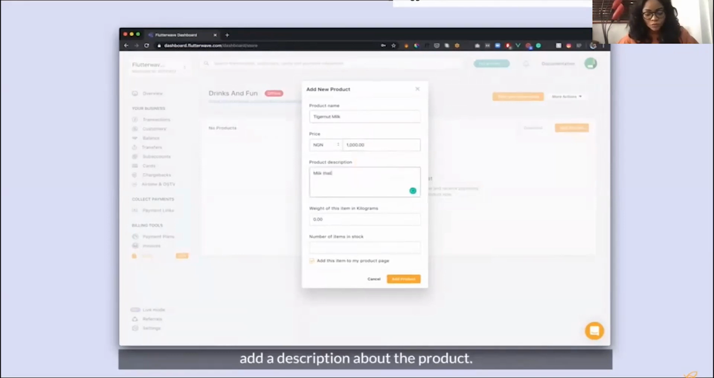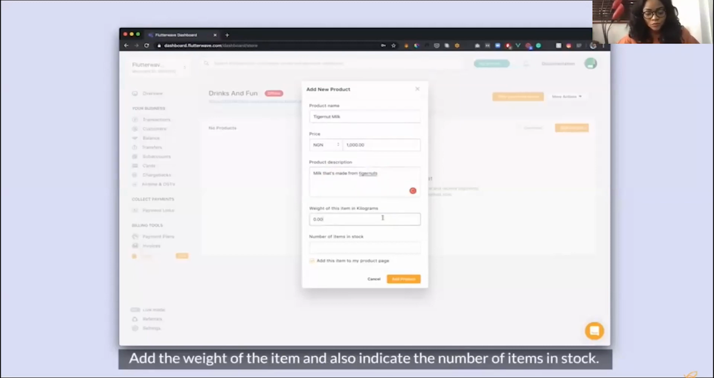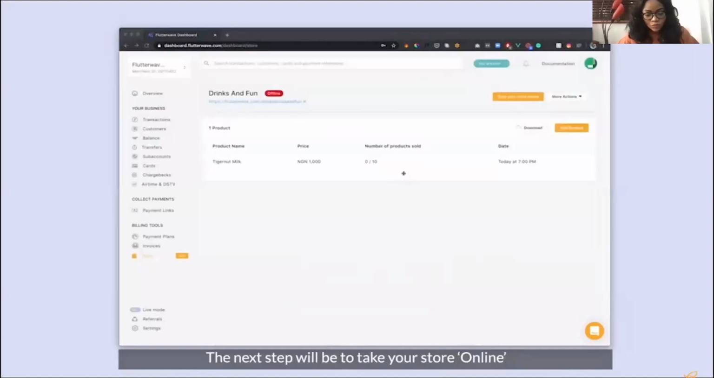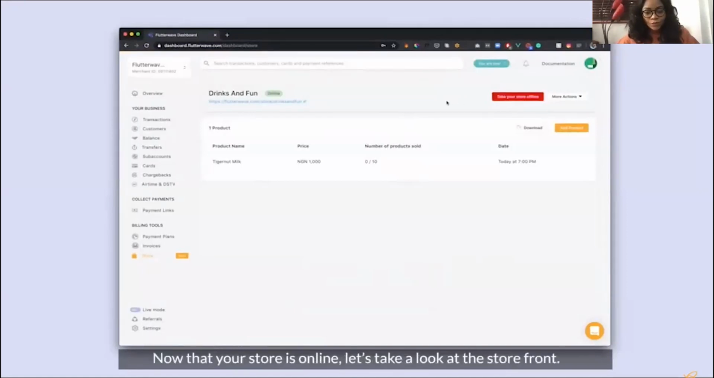Milk that's made from Tiger Nut. I'm just going to go with 0.38 and I have 10 items in stock. Next step is to take my store online. Now my store is online.